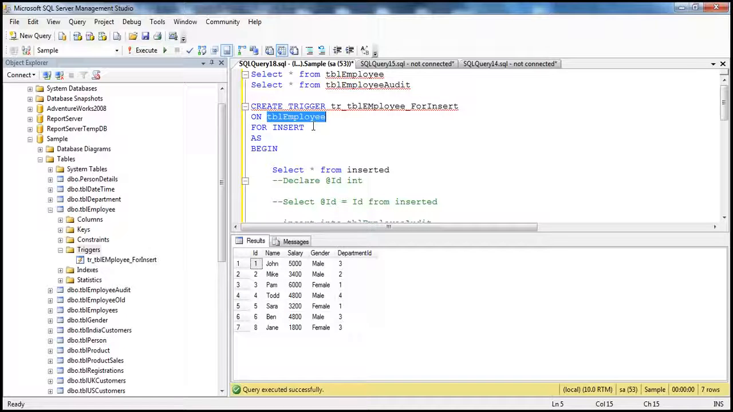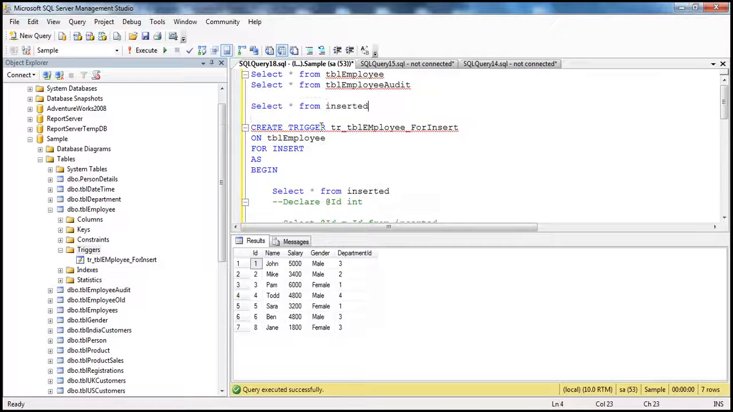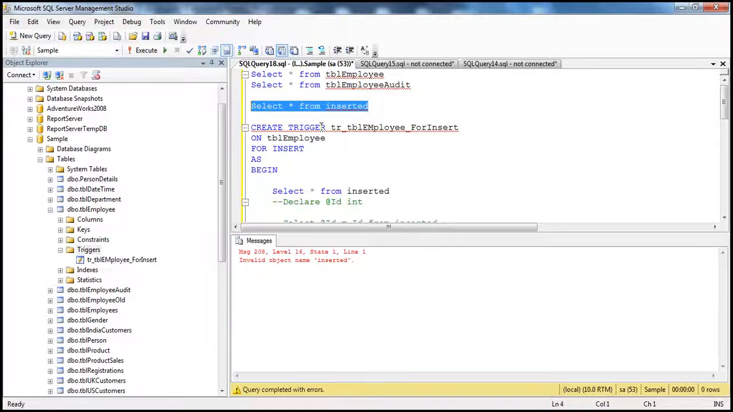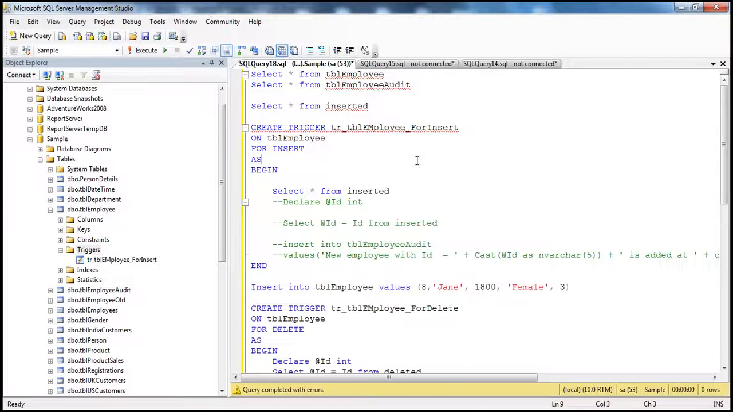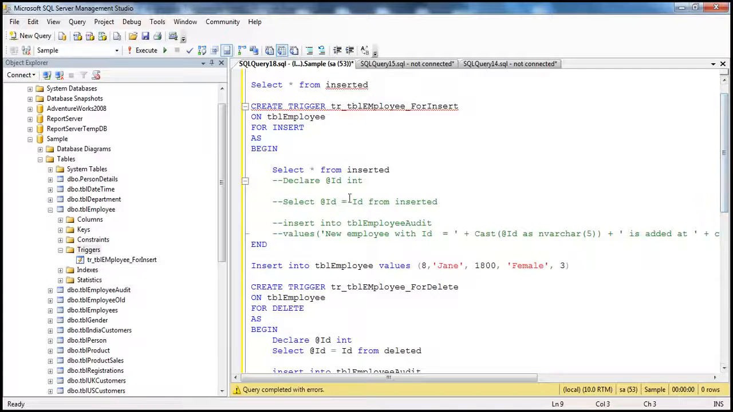So two things to keep in mind. The inserted table structure is identical to the structure of the table on the ON clause, in this case TBL employee. And this inserted table is a special table created by SQL Server for the purposes of triggers. So it's available only within the context of a trigger. If you try to access that outside the context of a trigger, you will get an error message. So let's try to access that. Select star from inserted, press F5: invalid object name, and that makes sense, because the inserted table is a special table that's available only within the context of a trigger. Alright, so we know what this inserted table is.